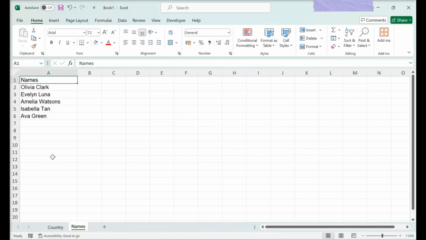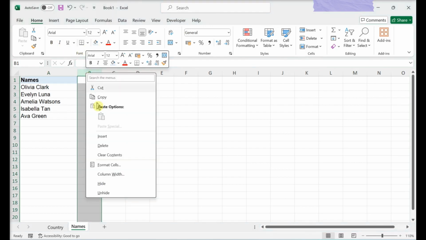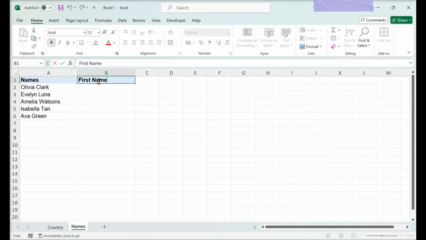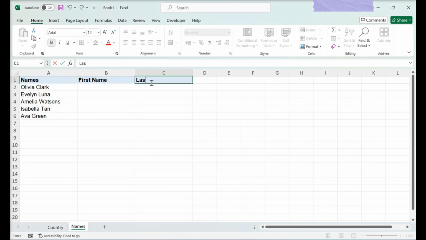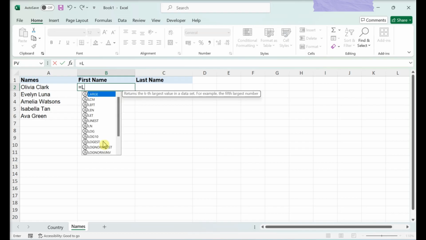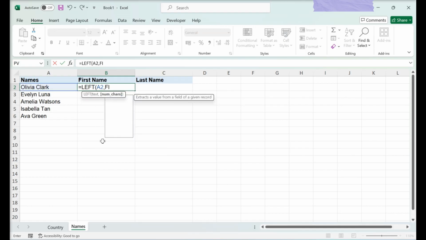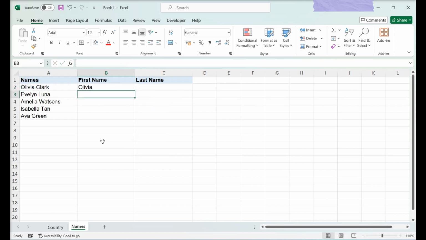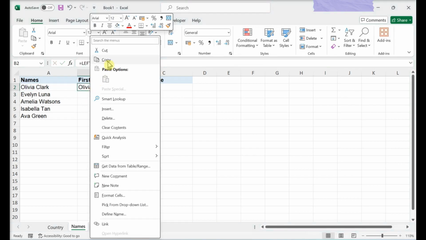Sorting by last name. Format the header row. Insert a new blank column. Enter the formula for first names. Type =LEFT(A2, FIND(" ", A2)) with a space in between quotation marks and A2 enclosed in parentheses. Copy this formula to the entire column.